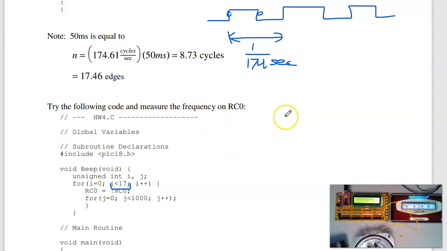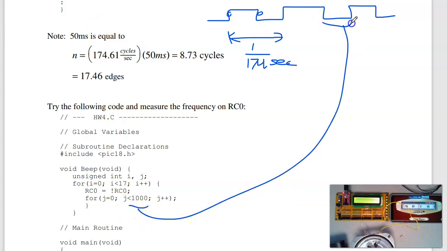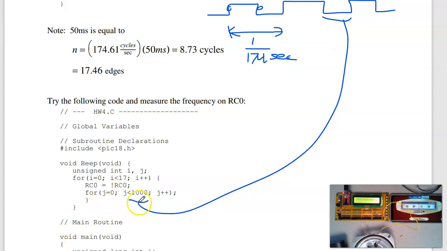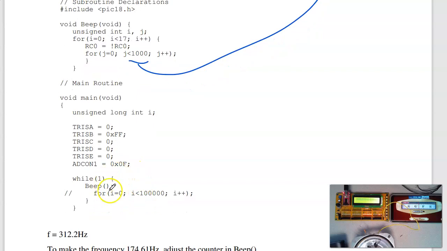If I just toggle 17 times at 174 Hertz, I'll be right around 50 milliseconds. That's this guy. The second number sets the duration. That's this period right here. I don't know what that should be, so I'm just going to guess. Let's guess 1,000.